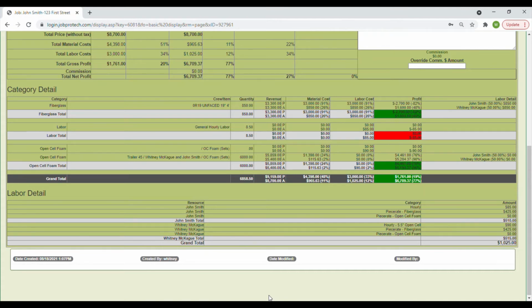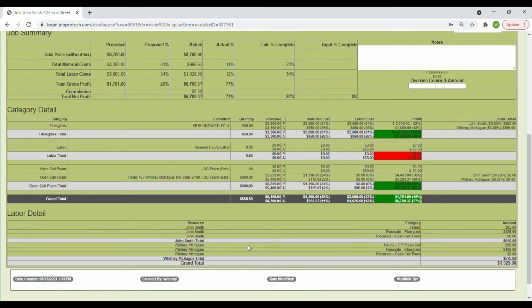Whether you pay your installers based on piece rate, hourly, or a combination of both, that information is calculated in the system and displayed here. The labor detail section is first broken down by resource, then by labor category. Each line total is displayed along with the grand total of their labor earnings on the job.